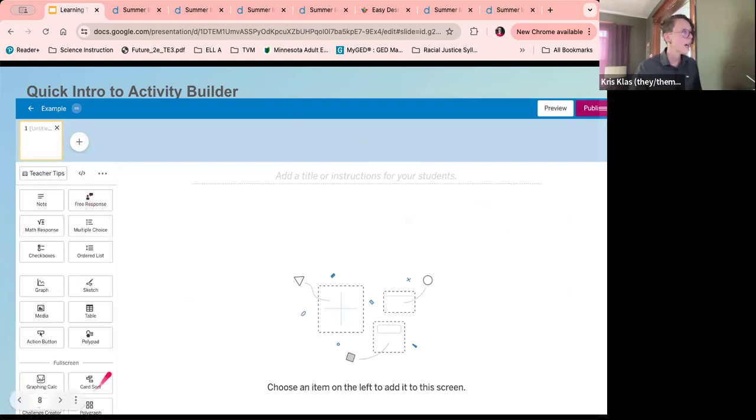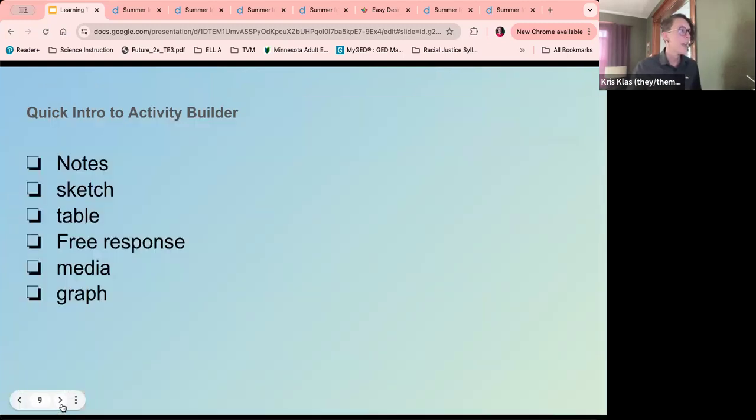Again, you can change the title here, add more screens. And then there are tons of components over here. I'm not going to go over all of them. We don't have time. I'm just going to highlight the ones that we've talked about so far today. And that's notes, sketch, table, free response, media, and graph.